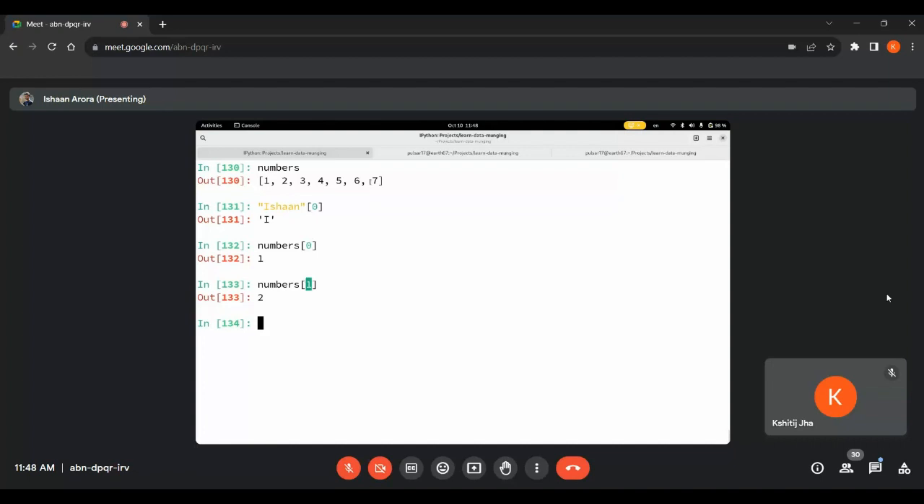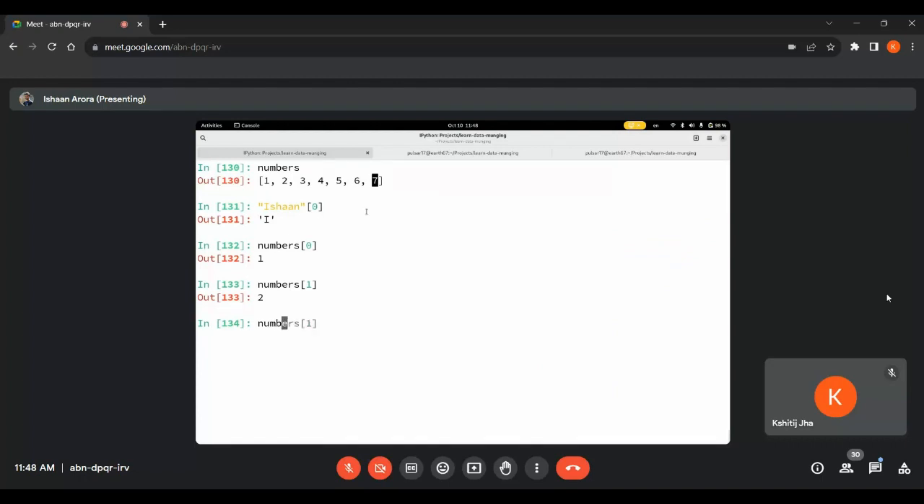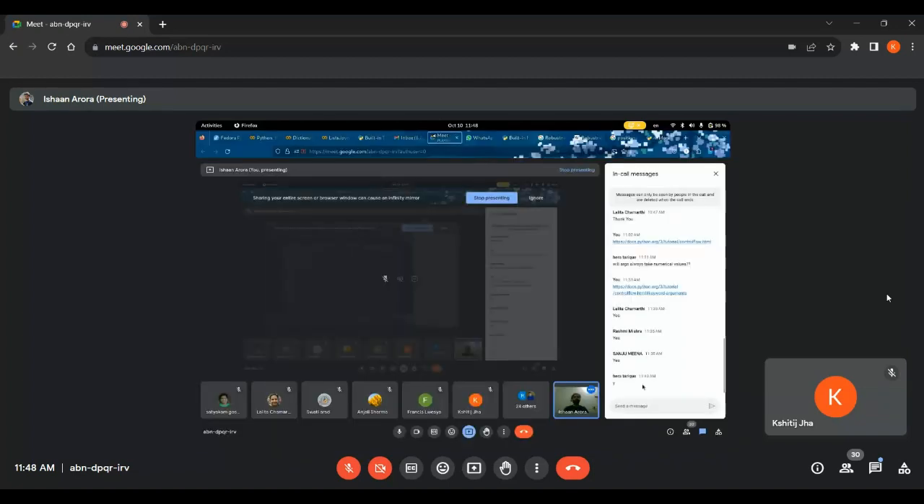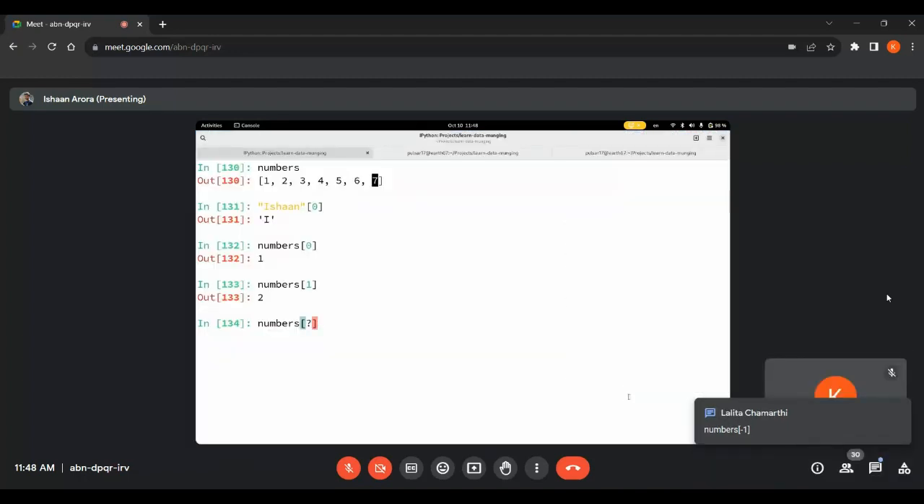Okay. Now can anyone tell me how do I get this 7? Just type in the chat, how do I get this 7? What do I put in this that I get 7? Okay. Jyoti says numbers[-1]. Yes. Any other answer? Numbers[-1], correct. Lalita. So yeah, similarly with strings, you can do the same indexing with lists as well. To access the last element, or the first element from the end, just use negative indexes. Okay.